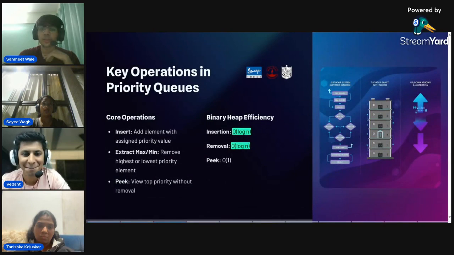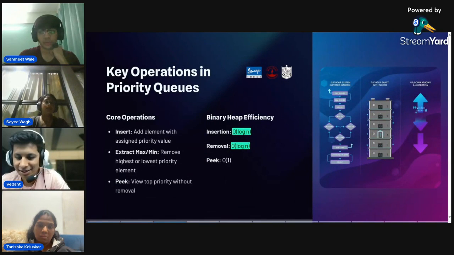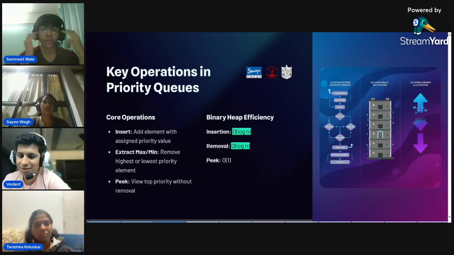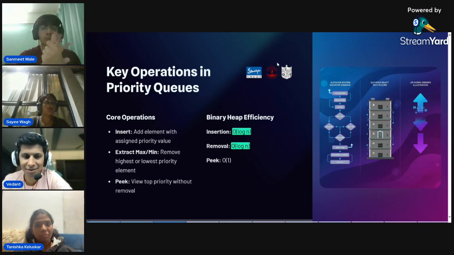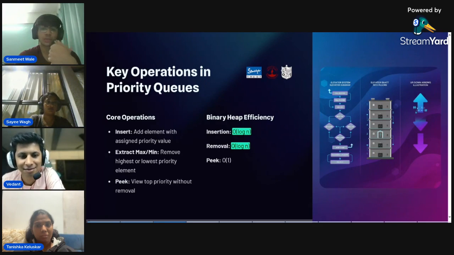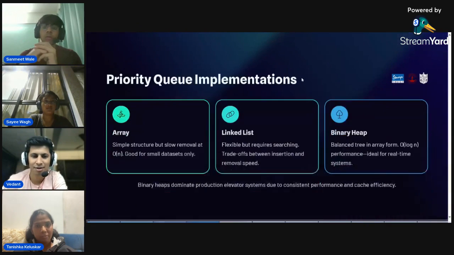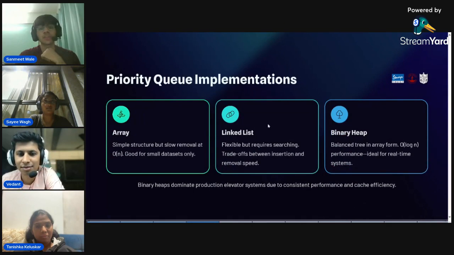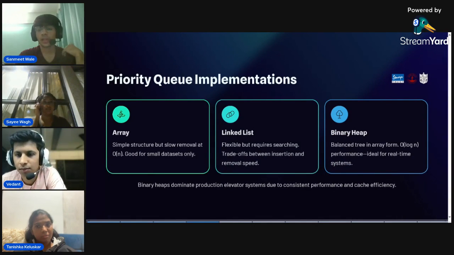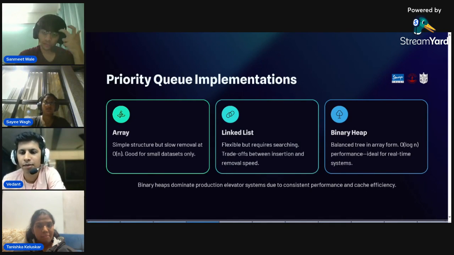Now let's examine the core operations that make priority queues so powerful. There are three fundamental operations: insert, which adds an element with an assigned priority value; extract maximum or minimum, which removes the highest or the lowest priority element; and peek, which allows you to view the topmost priority element in the queue. When we implement using binary heaps, we achieve excellent efficiency. Both insertion and removal operations run in time complexity O(log n), while peek operations run in O(1).